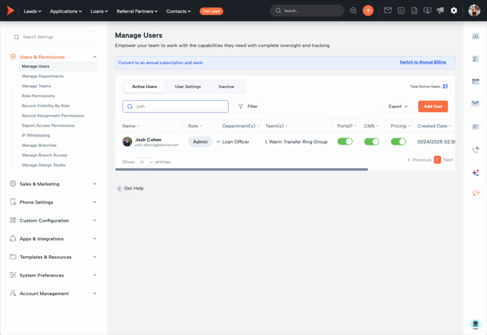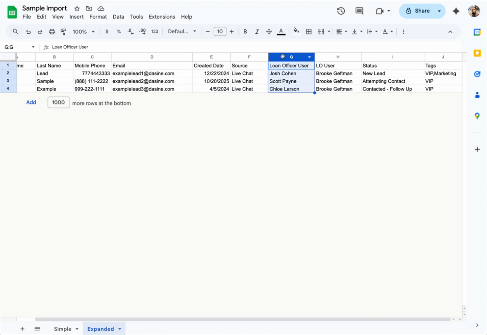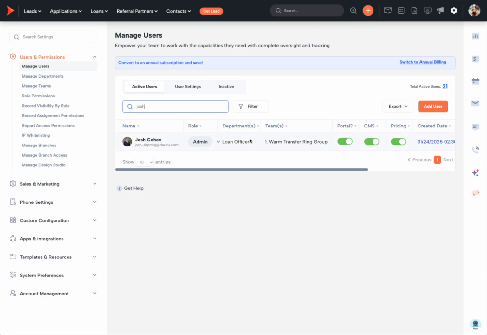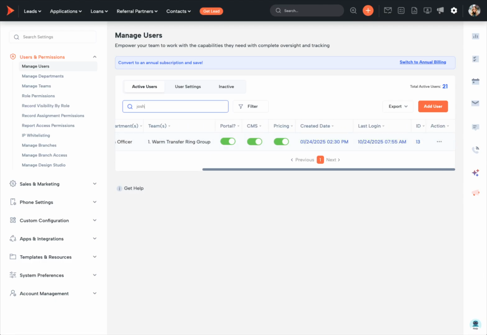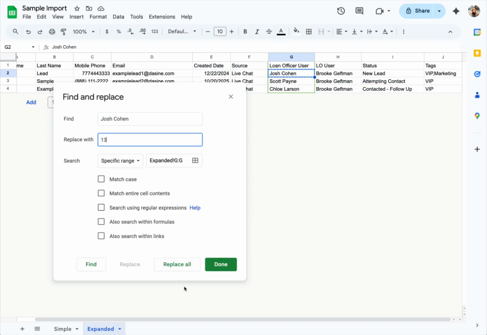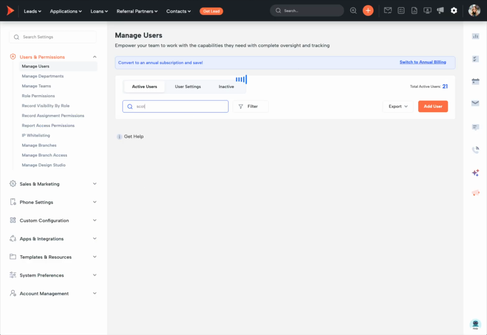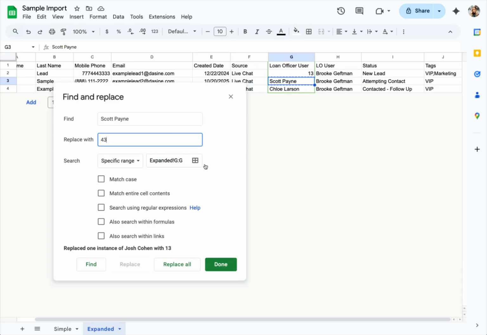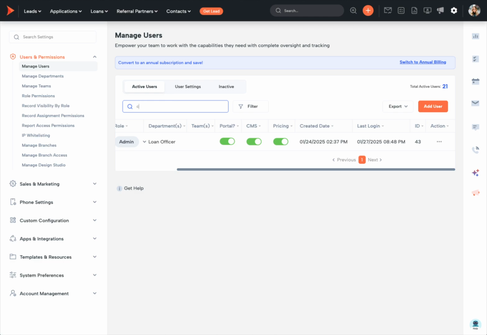So what you can do is either do a VLOOKUP or manually do it, or you can use find and replace: if Josh Cohen, replace it with, and you want to get Josh Cohen's user ID, which is ID 13. Similarly, we'll do Scott Payne. Scott Payne is in the loan officer department, user ID 43. And we're going to get Chloe Larson, user ID 46.